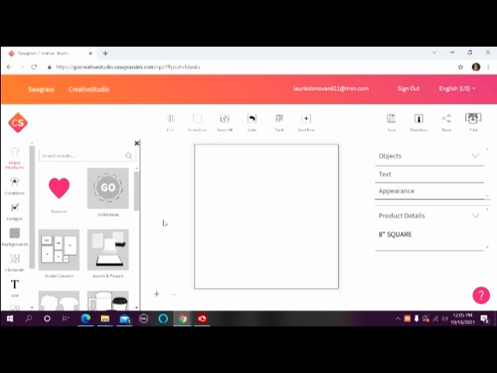Normally when I teach you how to do things in Creative Studio, I utilize the designs and the elements that are already put in the program by Sawgrass for us to use. However, we do have the ability to upload artwork from other sources. Say something we created on our own in a different design program, or something that we may have purchased from a designer off of their website or perhaps their Etsy store.